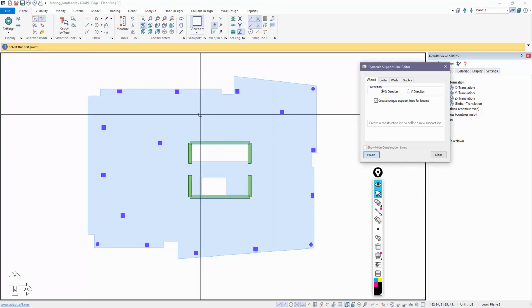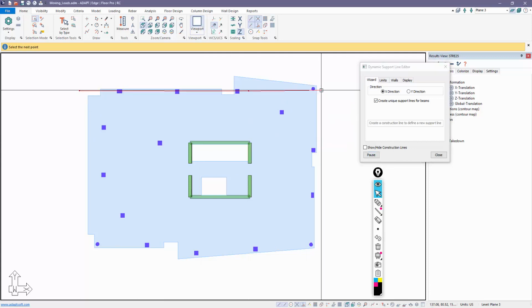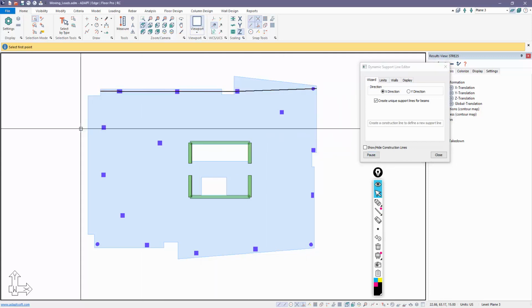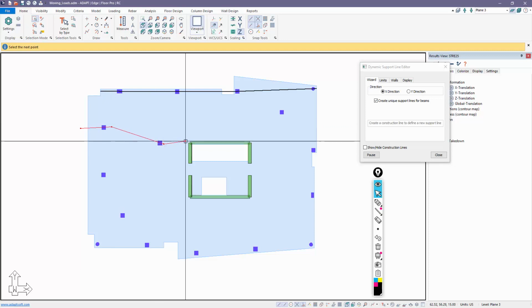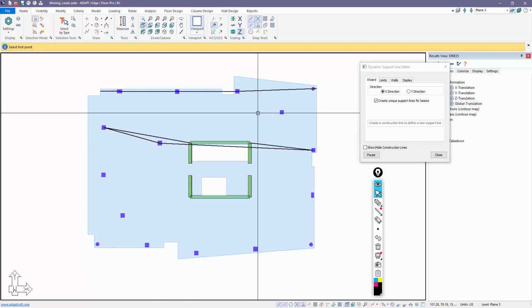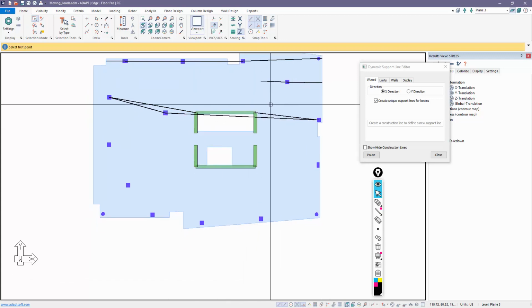Let's resume this. There's the first line. Second line I'm going to snap near the wall endpoints to pick up that. We'll have to clean that one up a little bit. I'll go ahead and do this line.